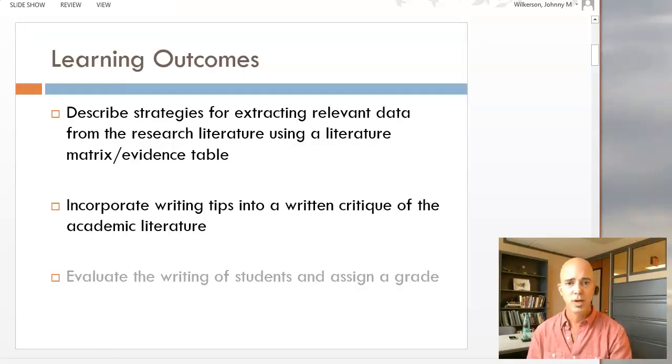We want to describe the strategies for extracting the relevant data from research literature using a literature matrix and evidence table. And we want to incorporate writing tips into a written critique of the academic literature. And we want to understand how to write a paper. Right? That's basically what it's about.